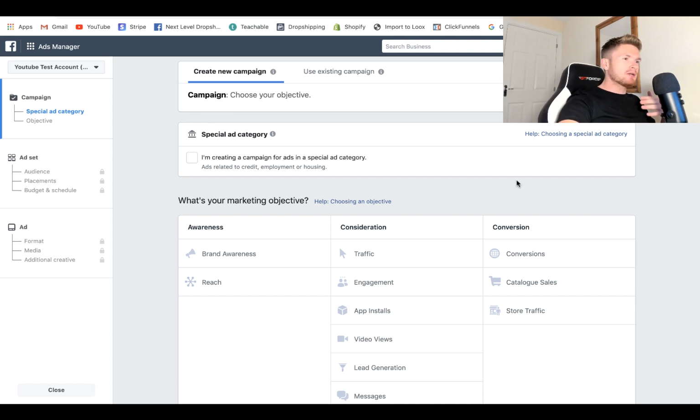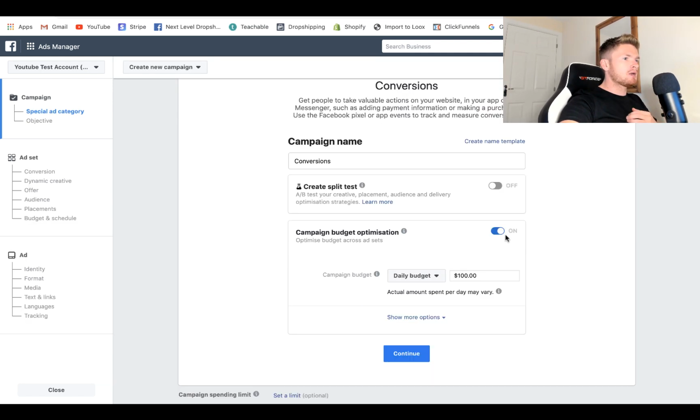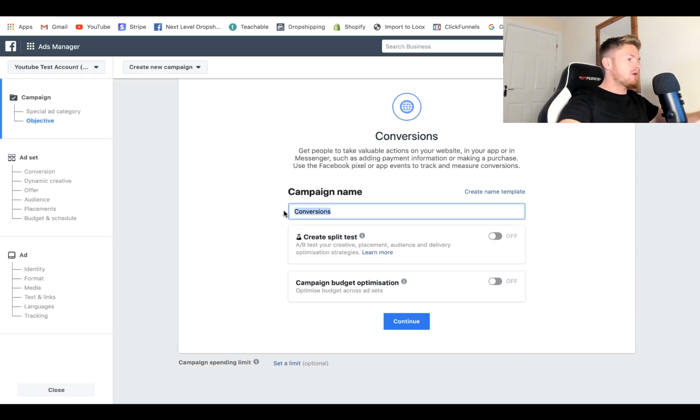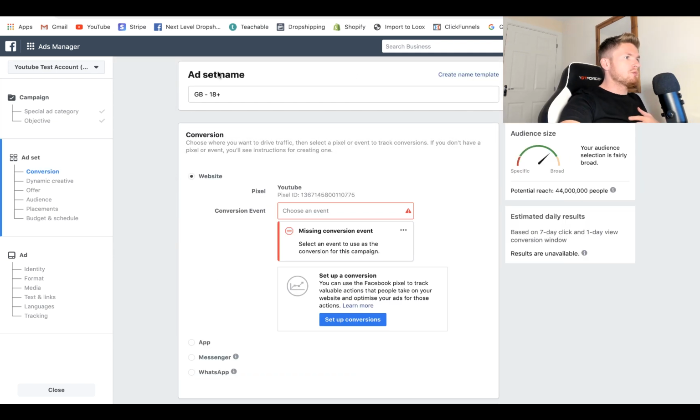Okay, so we're going to be doing a conversions campaign. So that's our objective here. So you select conversions there, and you want to turn campaign budget optimization off. And we just want to label it whatever the product's called. So in this case, coat drying hanger. Let's click continue. We'll come back to our ad set name in a bit once we've determined what interest we're going to select for this particular ad set.